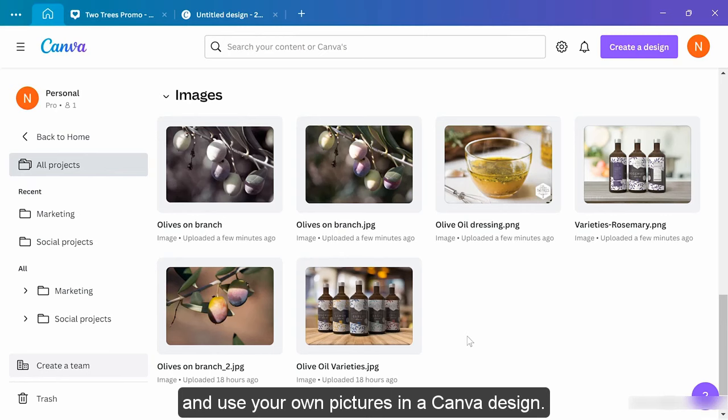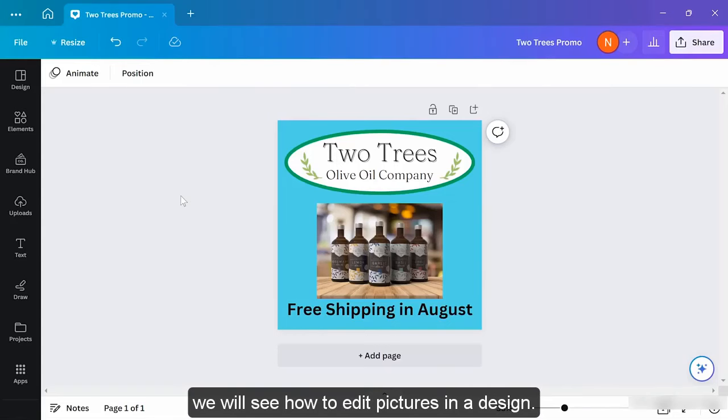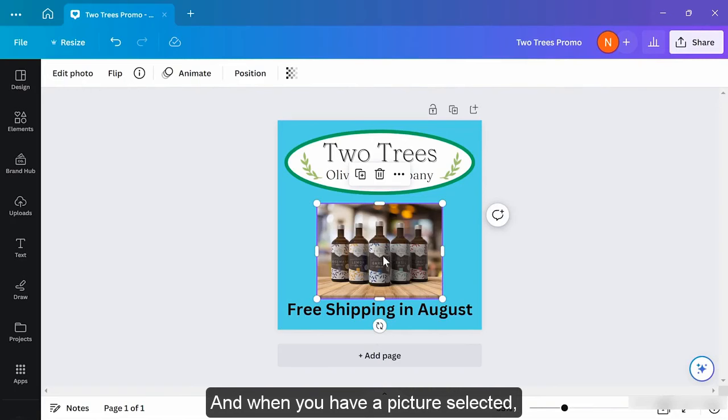In this video, we will see how to edit pictures in a design. So I'll start by selecting this picture of olive oil bottles that I have in my design. And when you have a picture selected, you can go to the formatting tools up at the top, and you'll see this option for Edit Photos.